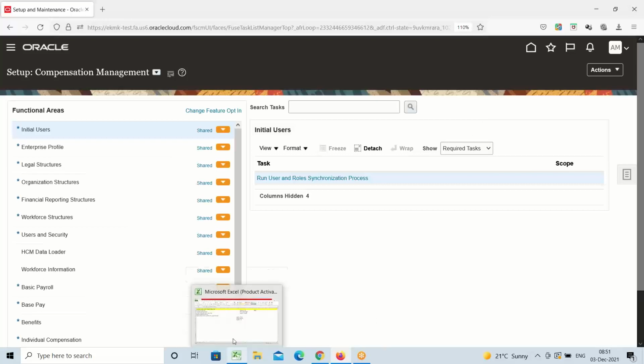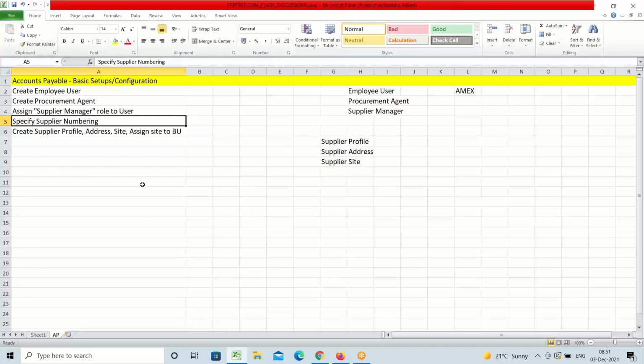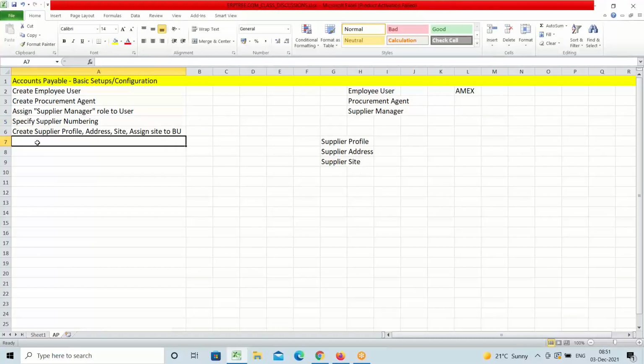Now we'll go on to setup. Common options. Say configure common options for payables and procurement.